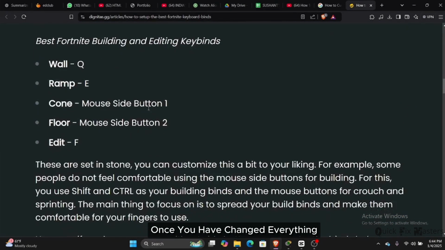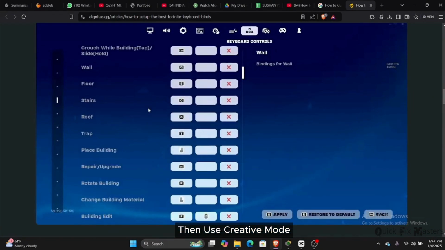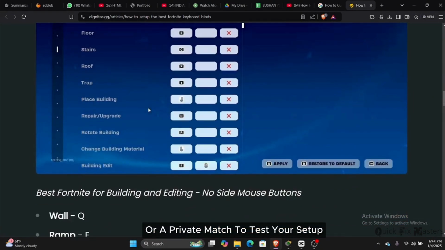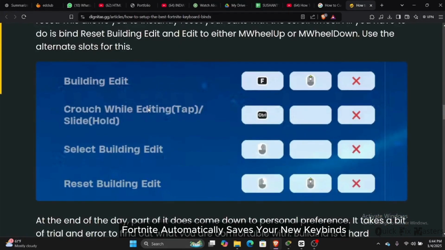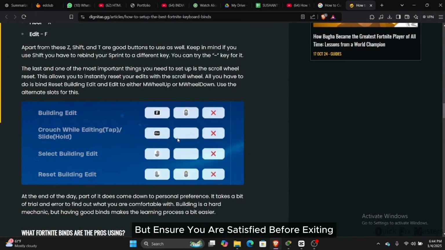Once you have changed everything, then use creative mode or a private match to test your setup. Also adjust keybinds as needed for comfort and efficiency. Fortnite automatically saves your new keybinds, but ensure you are satisfied before exiting.